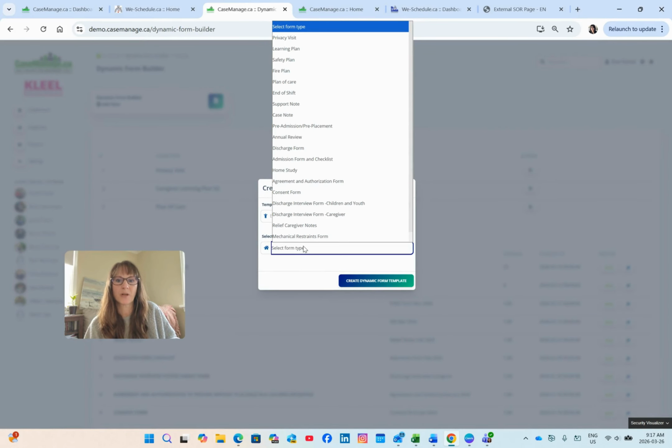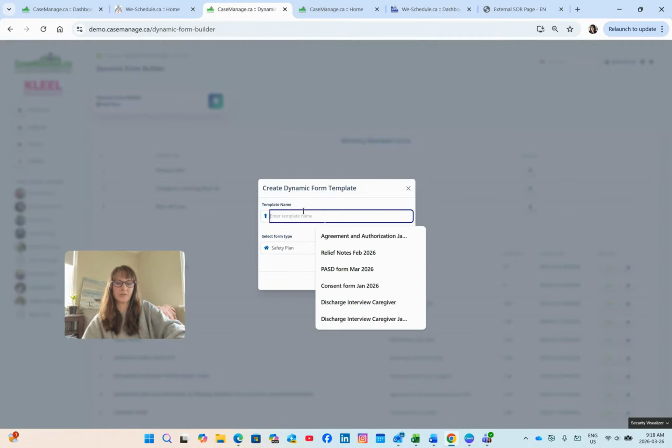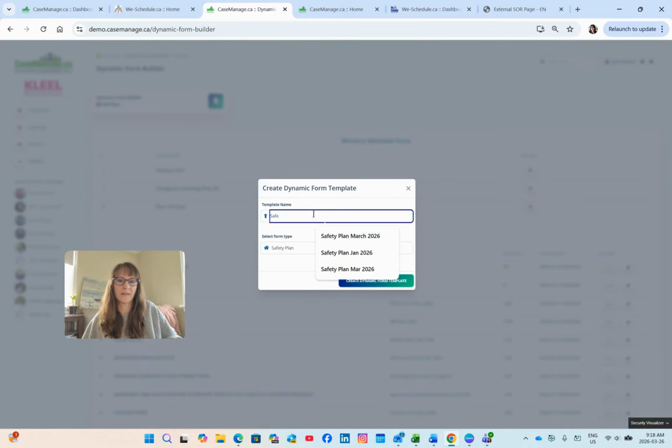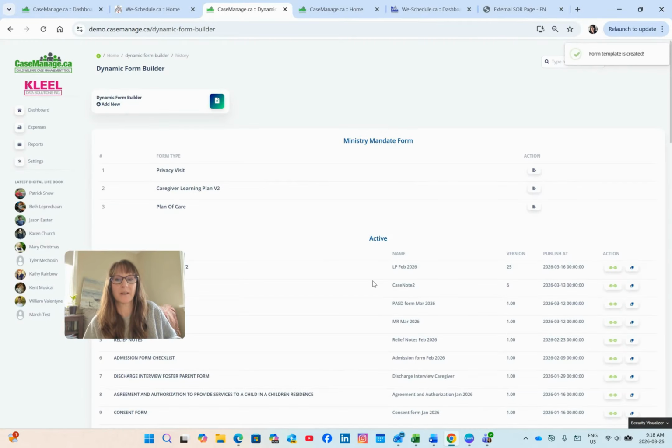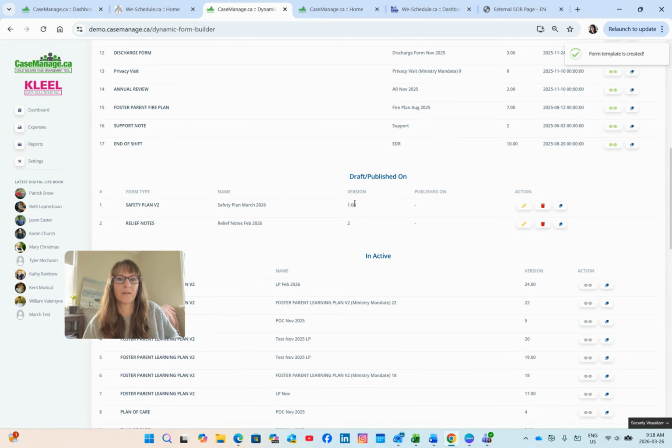If you select the drop down, you can see all the forms that are available for editing. I shouldn't say editing, for making additions. So if we wanted to make an addition for the safety plan, I'm going to select it and then call it Safety Plan March 2026 or whatever you like, and then click Create. So this is going to appear here on your drafts.